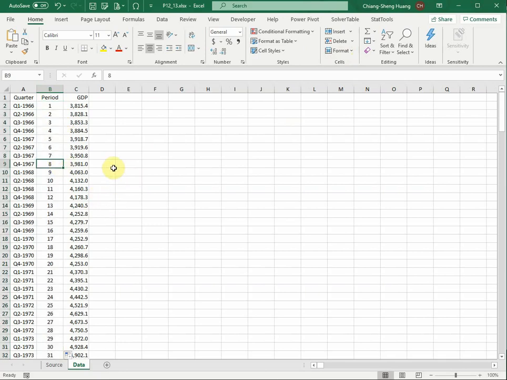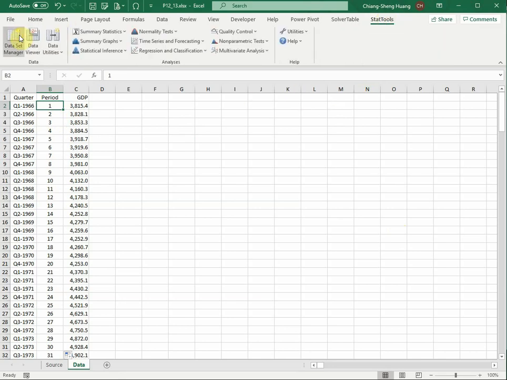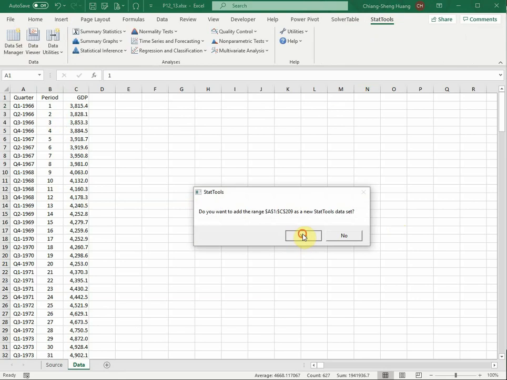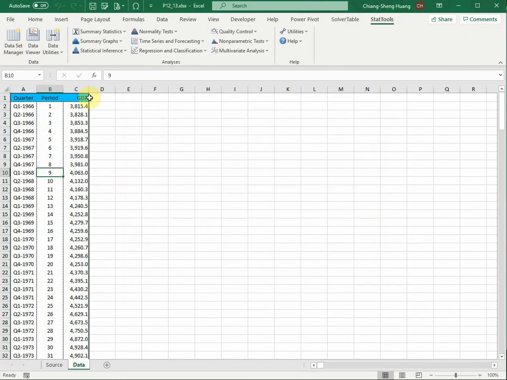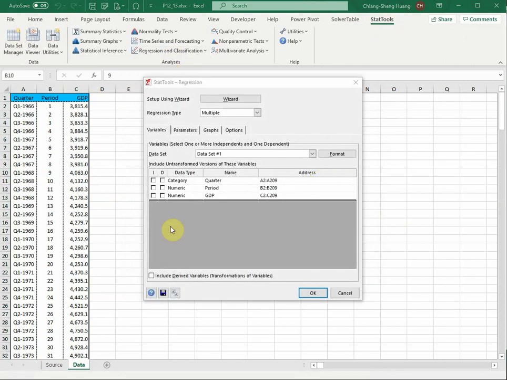Now I can do a regression of GDP on period, and that will be the regression-based time series forecast. In order to do that, I'm going to use StatTools. I already called up StatTools, so I'm just going to go there, first declare the data set manager. Say okay, so it sets this whole thing. And then I'm just going to do a regression.